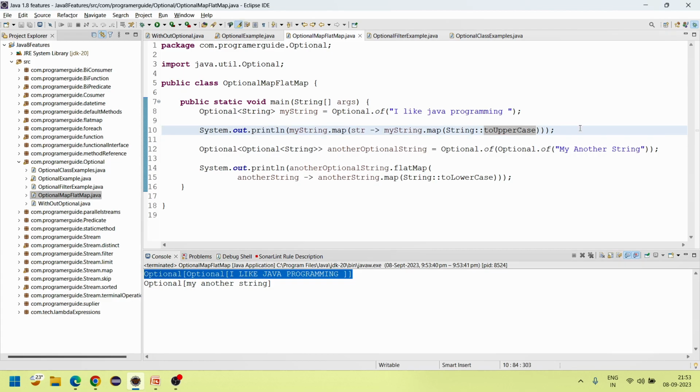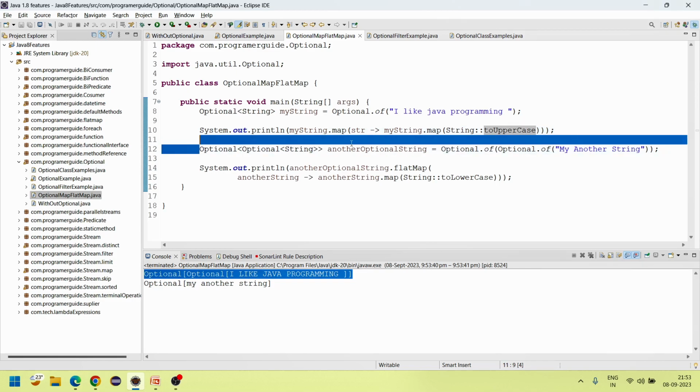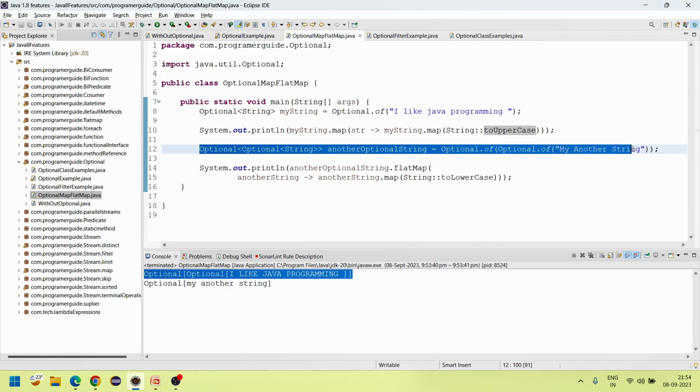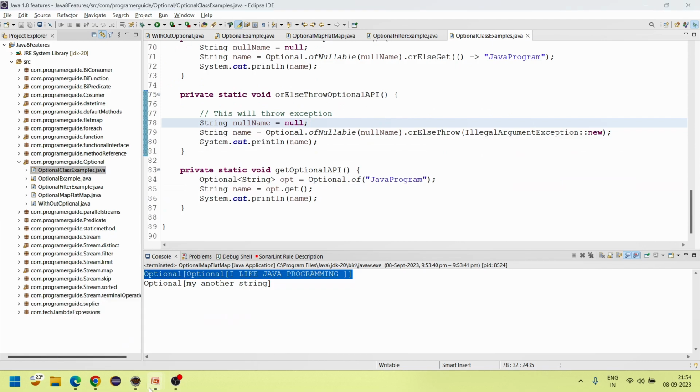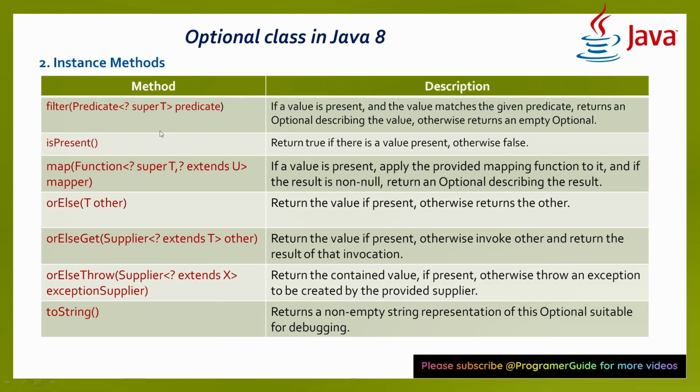So that is the way we can use map. Suppose if nulls are passed, it is not going to throw any NullPointerException at runtime. Now flatMap is like a flattening map of map. Here I have taken an Optional of Optional string, another optional string. What I'm doing is flatMap of another string, so it is going to return my another string. So we can use flatMap in this way. Now let's look at the other Optional instance methods, and we will see a few examples.